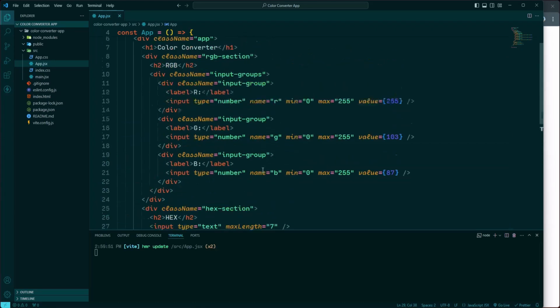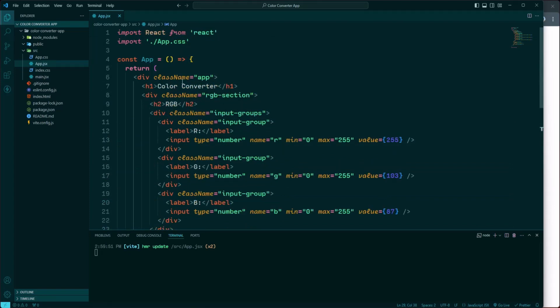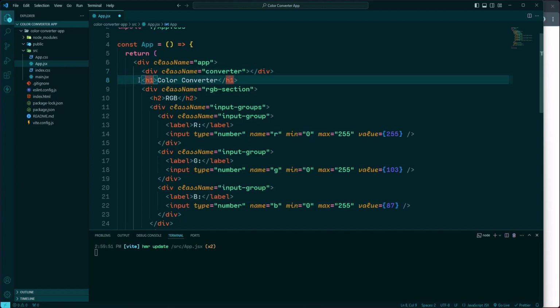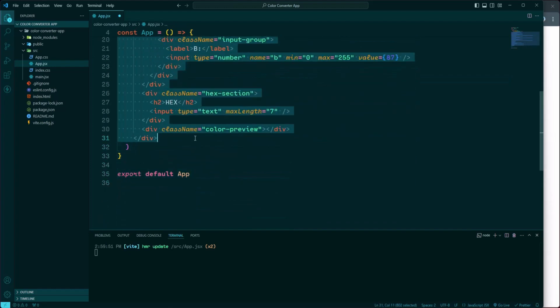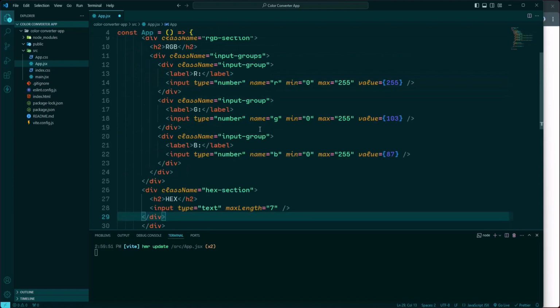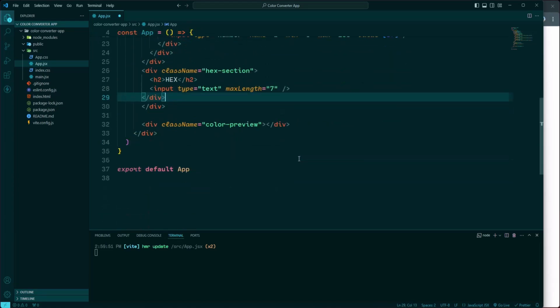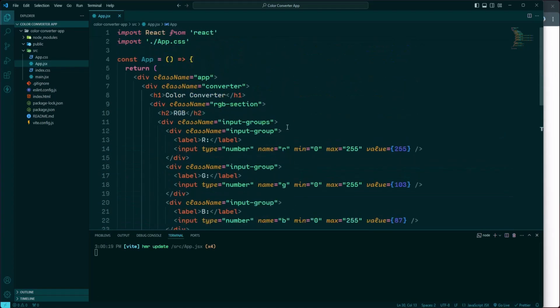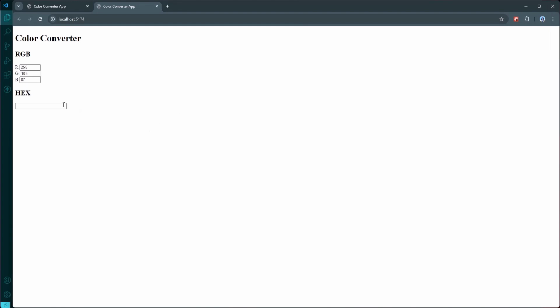Actually, I think that we are missing here one element. Right after app, we need to create another div element, and it's going to be converter. Then I'm going to grab the entire content and paste it here. So now I think everything's correct. All right, let's go to the browser. So we have here all the elements, and now we have to take care of the styling of our application.